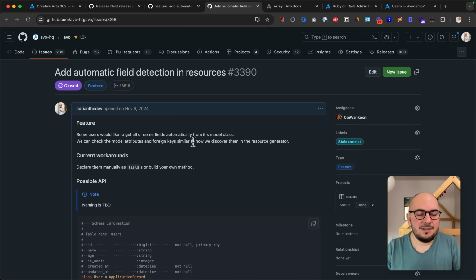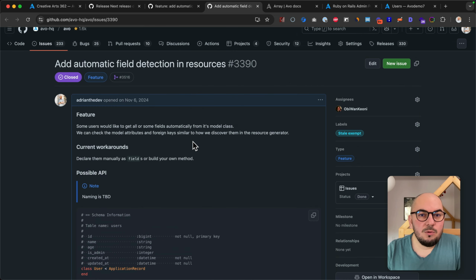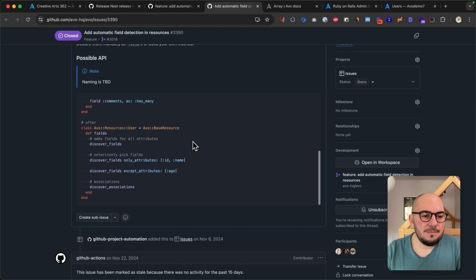It's a stellar achievement. So if you want to learn more about it, you'll find it in the docs, and you'll find this ticket, this issue that basically explains how you can use that.